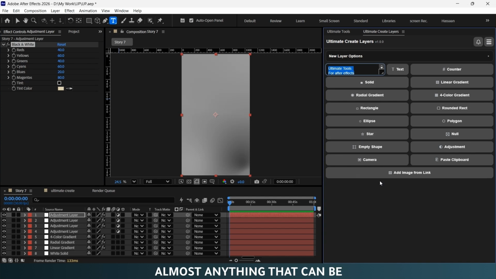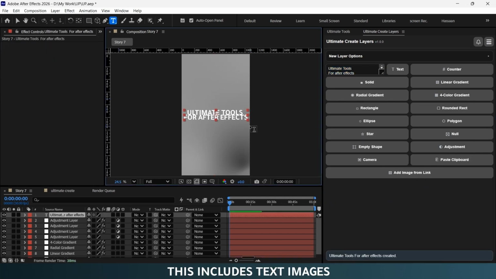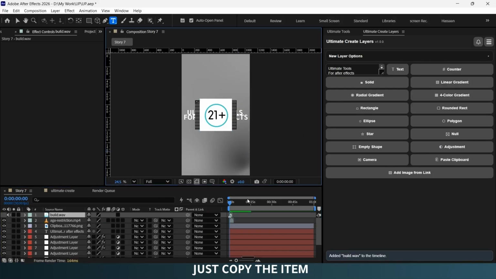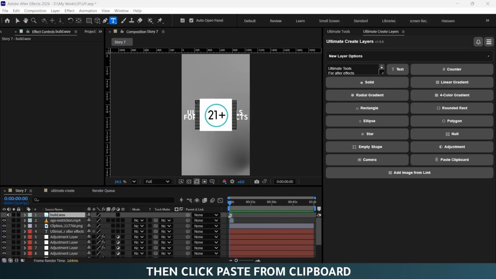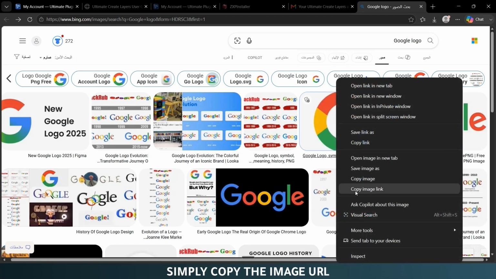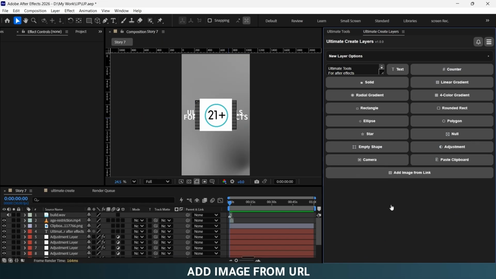You can also add almost anything that can be copied to your clipboard. This includes text, images, screenshots, videos, and audio files. Just copy the item, then click Paste from Clipboard. You can also add an image directly from the internet. Simply copy the image URL, then click Add Image from URL.